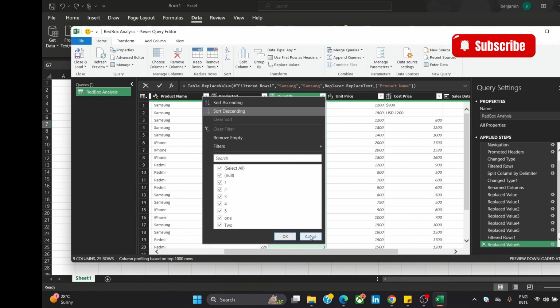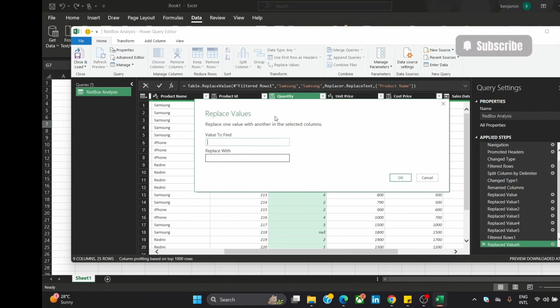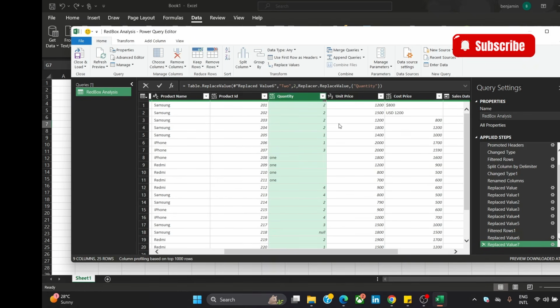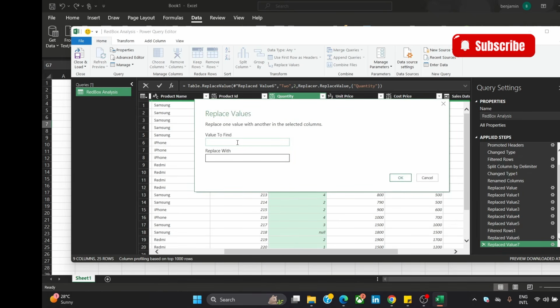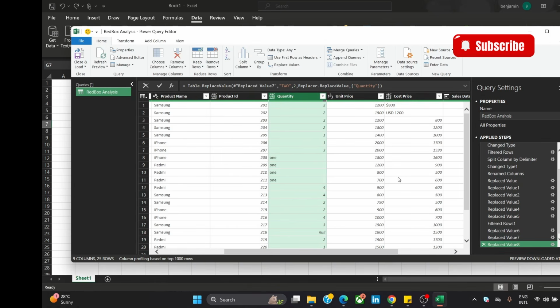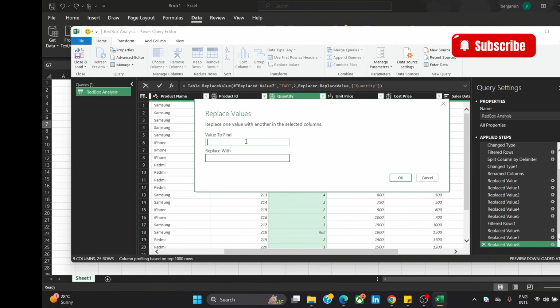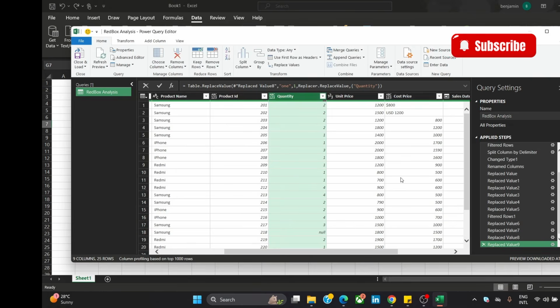Now, what do we have to do? We go over to cancel this, then we go over to replace value, and we say replace two with two, and we say okay. Then we also say replace two with two, and we say okay. Then we can also say replace one with one. Then we can say okay.